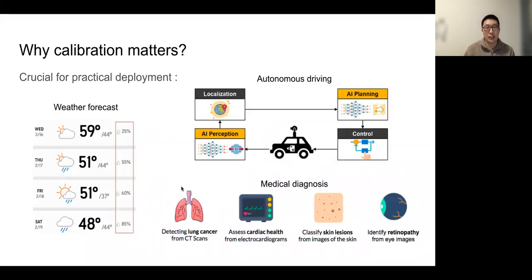So calibration is very important for practical deployment of machine learning models. Let's see these examples. In the first example, we can see the weather forecast. I think everyone needs to check the weather these days, and the probability is almost as important as the predicted label. We not only need to know whether it will rain or not, but also the probability of the rain. Different probabilities are important for us to schedule our activities.